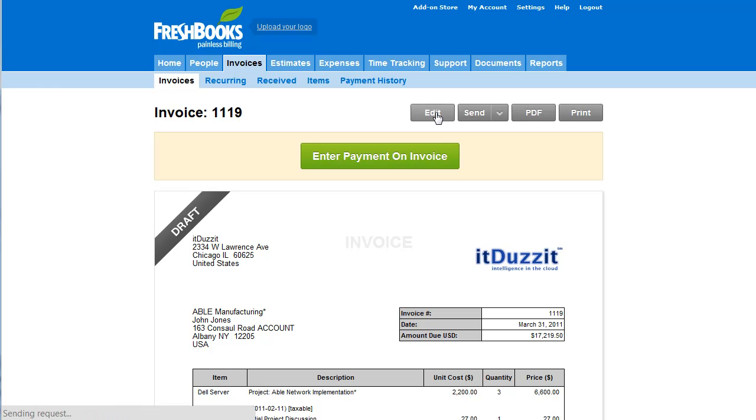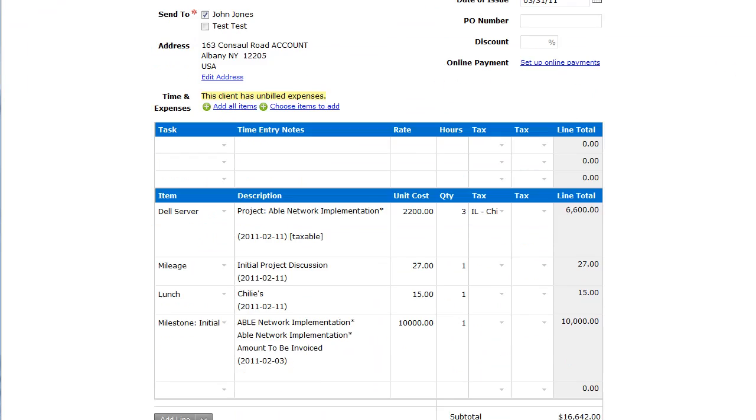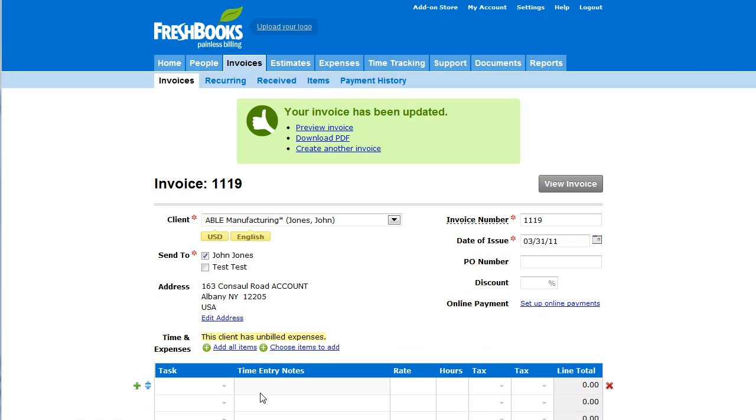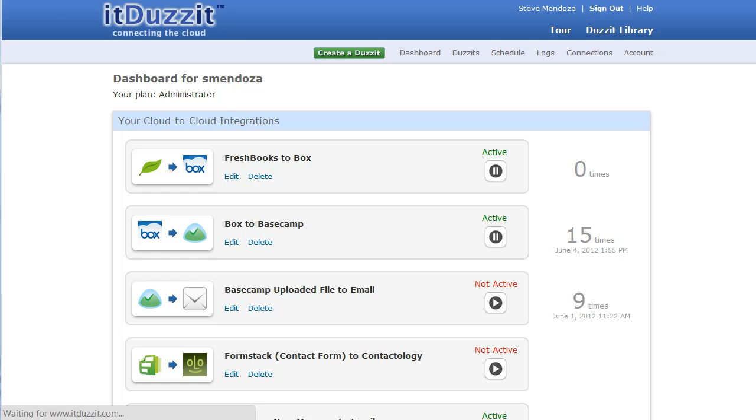Over in FreshBooks, I'll edit an invoice by just changing the terms from 30 to 15 days. And we'll save that. So in near real time, FreshBooks will send the information to itDuzzit. To verify, we'll refresh our itDuzzit dashboard. And I can see that it ran one time.